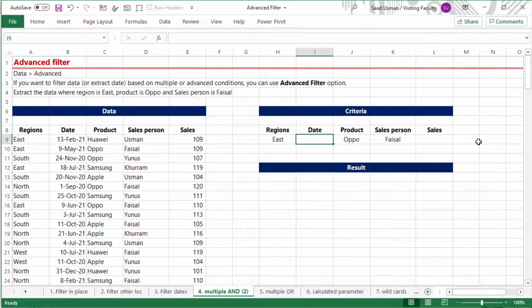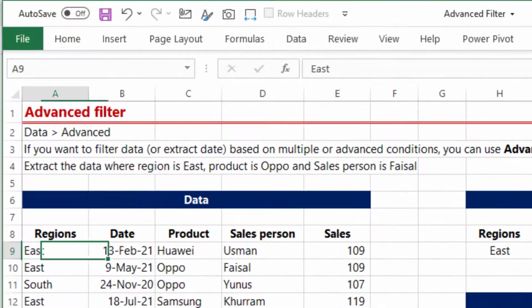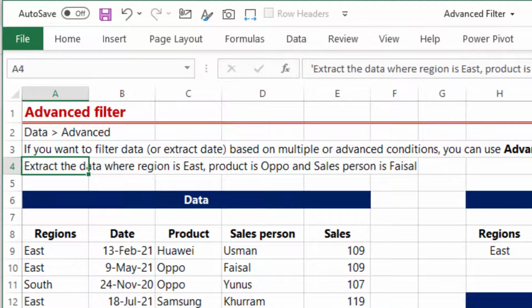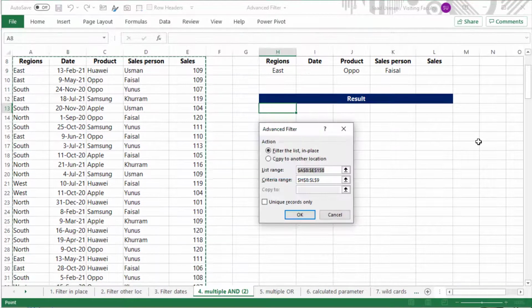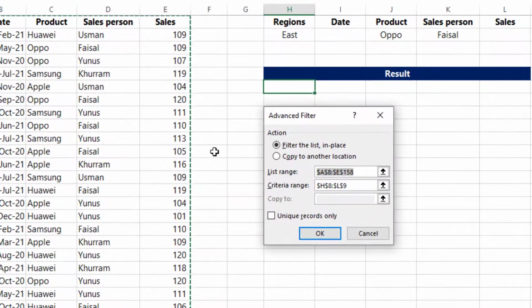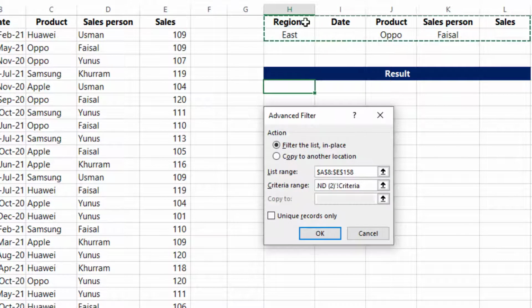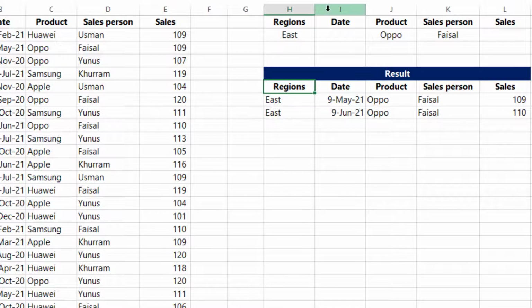Another example would be to apply multiple filter conditions with an and in between. So we want to extract all the data where the region is east, product is Oppo, and salesperson is Faisal. So let's see how it's done. I'm going to use the shortcut key Alt AQ. The data list and range has been selected. Criteria range is this. Copy to another location and click OK. So there you go.